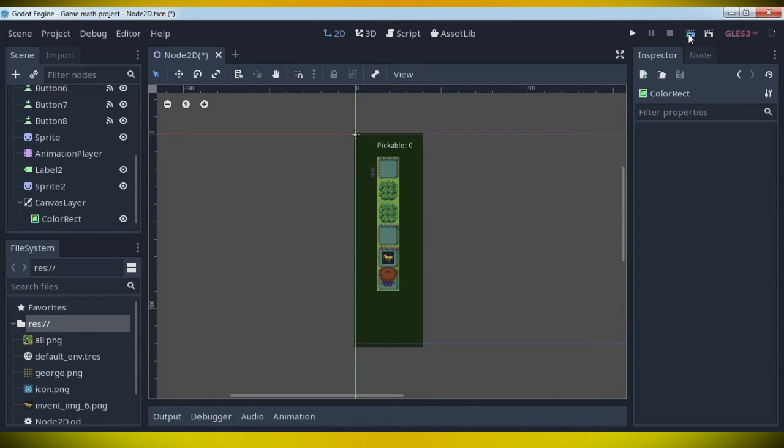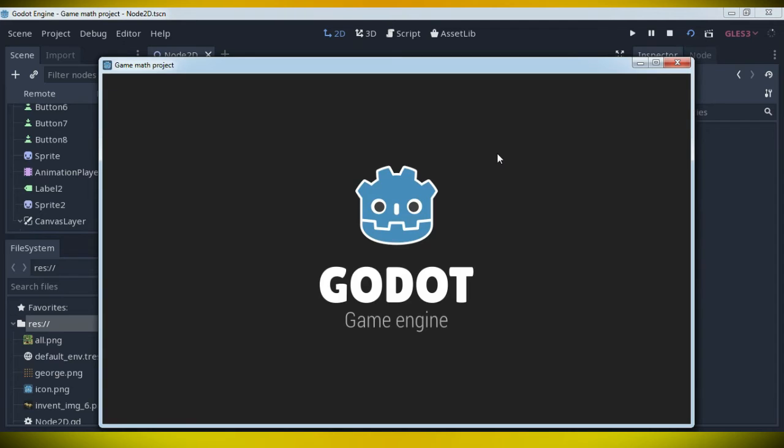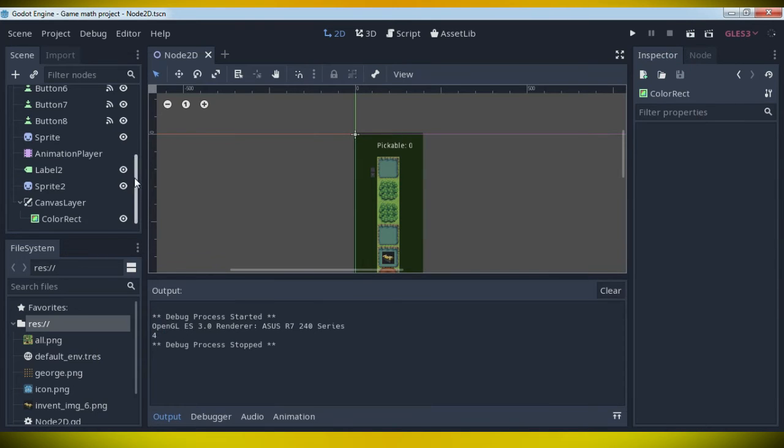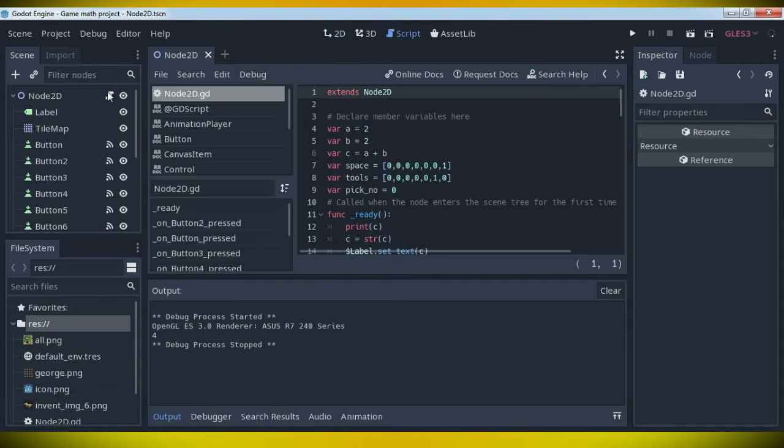Also, we have a few glitches in this game project. One of them is here. When you go to a pickable, you get 1 point, but when you come again, you get a second point, etc., etc. For this, you only need to change part of these variables here.